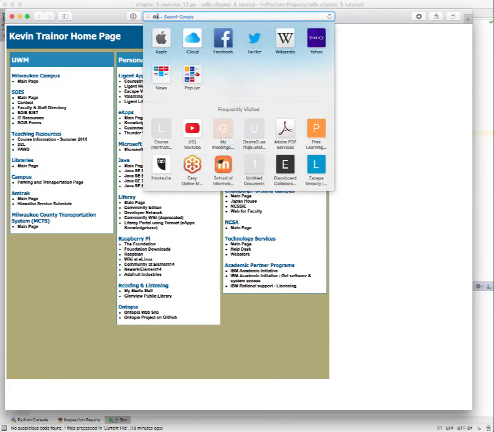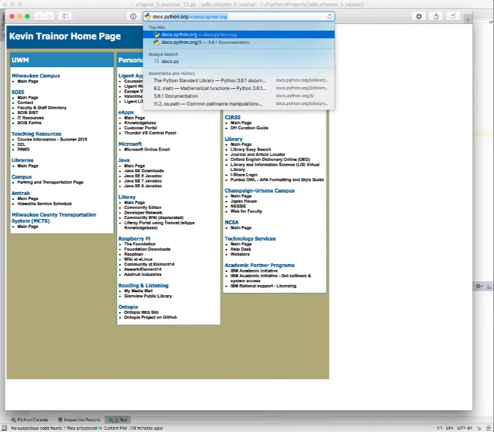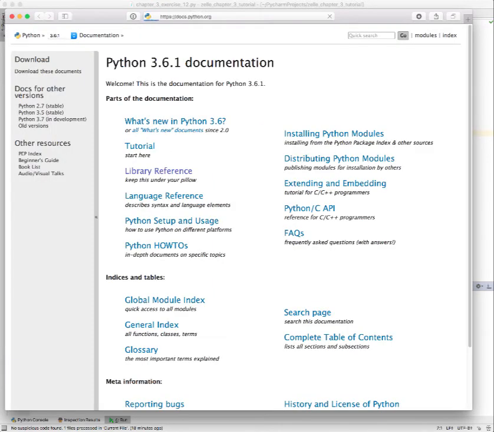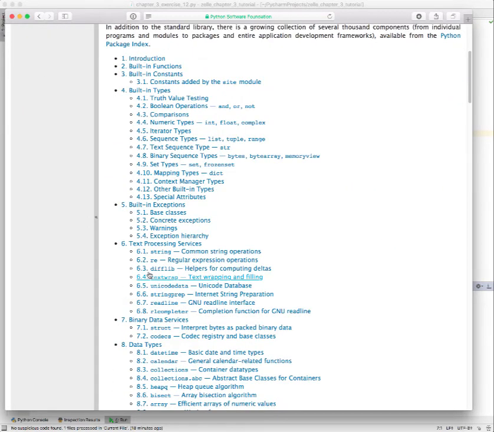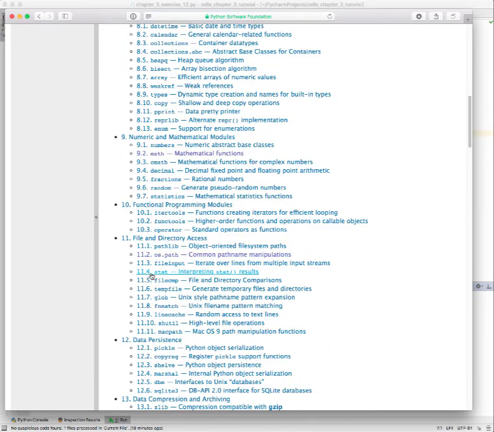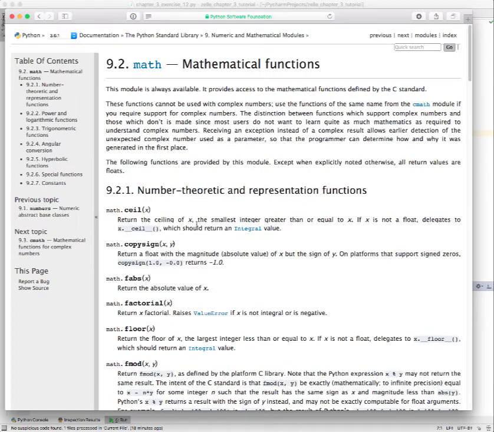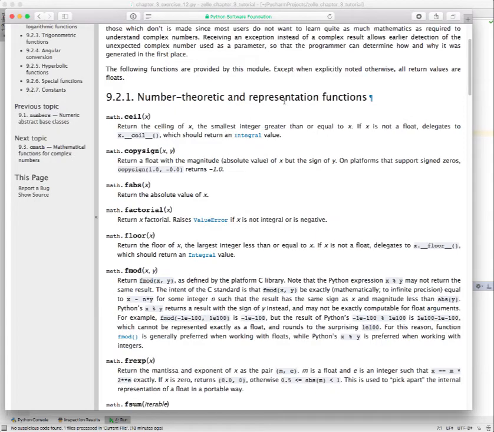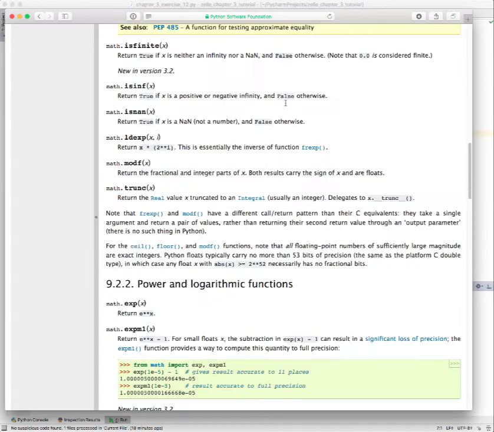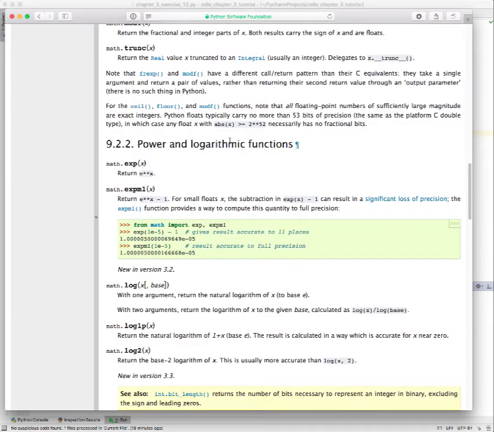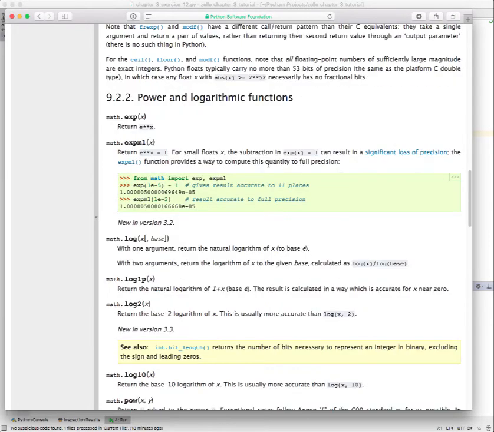So remember, it's at docs.python.org. Okay, and we want the library reference. Okay, and then we want to go down and find numeric and mathematical modules. We want to find math. Okay, and let's see, number theoretic and representation functions. Nope. Power and logarithmic functions. Okay, that looks good.